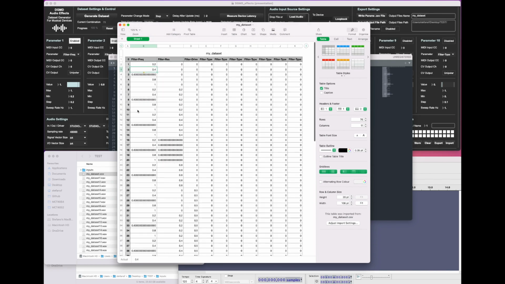So when we look at recording number 10, this has been generated with a filter frequency equal to 1. Remember that that's a normalized value, so maximum, resonance equal to 2, and drive equal to 0.